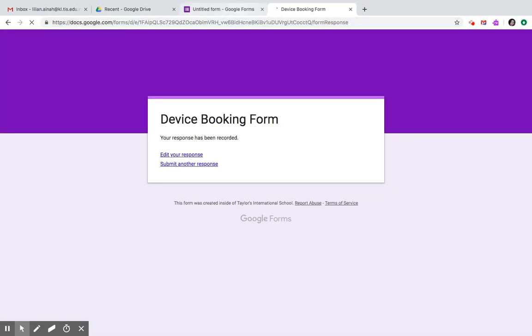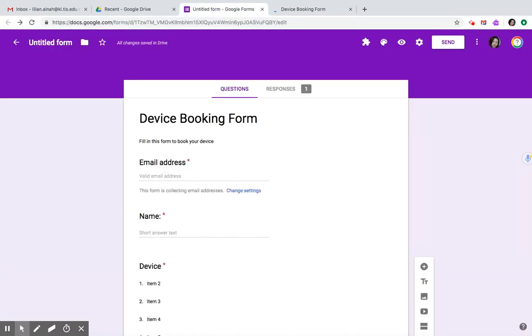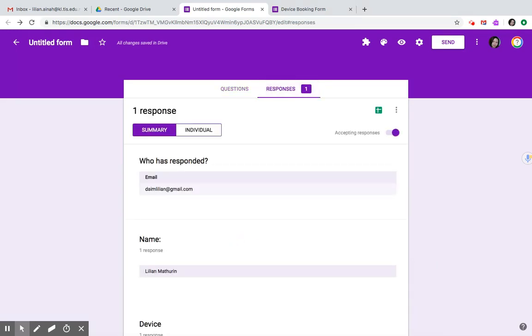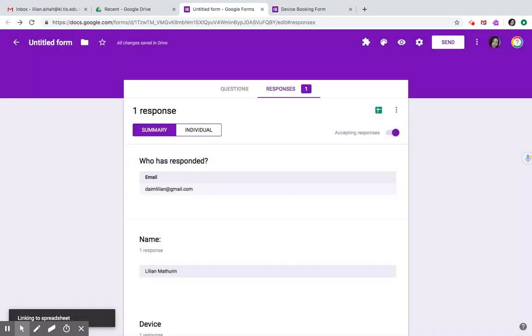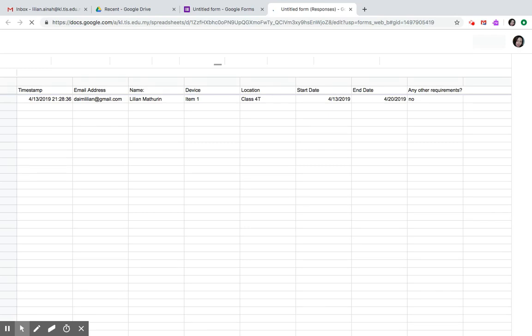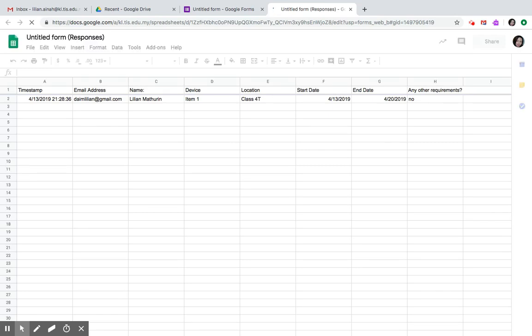Okay, now go back to the editing form. So I have one response here. I'll just click on the spreadsheet where the responses will be generated. And just wait for that. Okay, so these are the responses. You can rename this form if you want to. So I'll have all the form responses here.